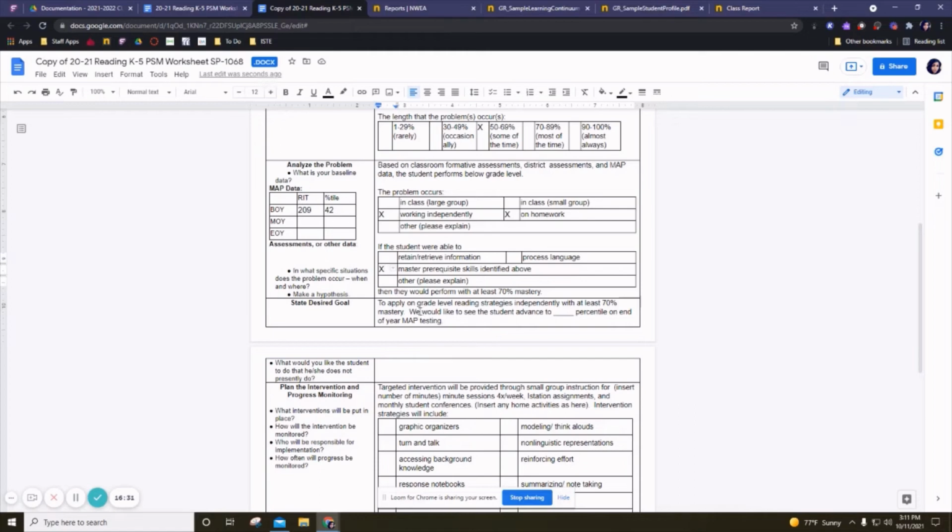So the desired goal is to apply on grade level strategies to get at least 70%, but we would also like for them to maybe get to the 50th percentile. Now, for most of your students, you're probably going to put a 21 here, because if they're under the 21, our goal is to get them above that. So this student specifically, because they're 42, my goal would be, let's get them up to a 50. Let's see how high we can get them. Versus a student who might be in the 7th percentile, our goal may be 21. It just depends on the student. So this right here is going to be student dependent.